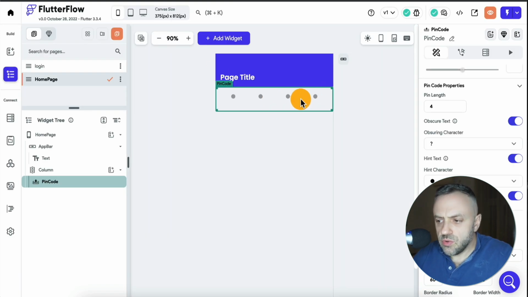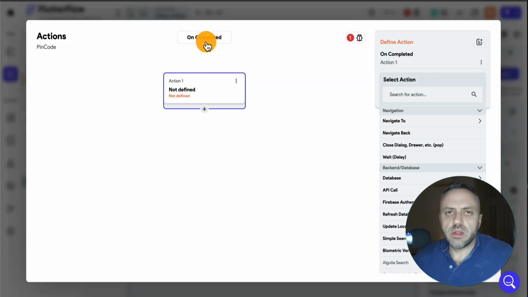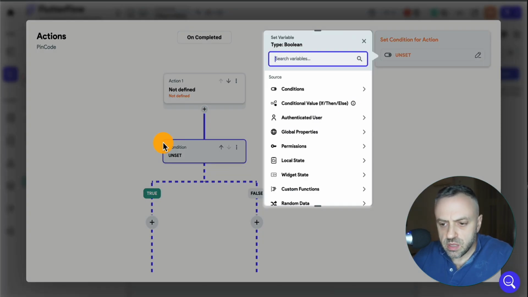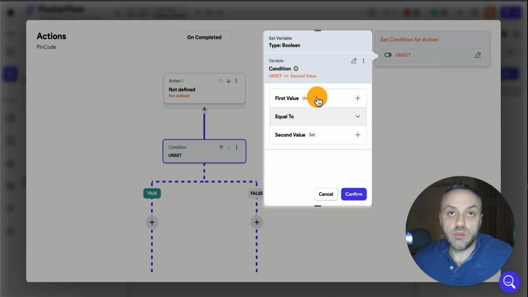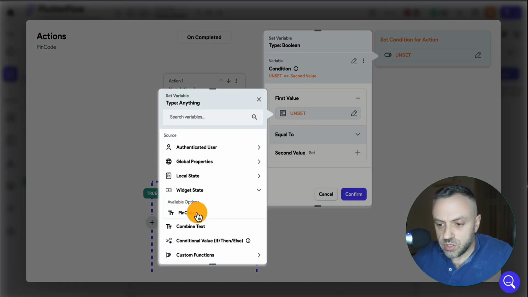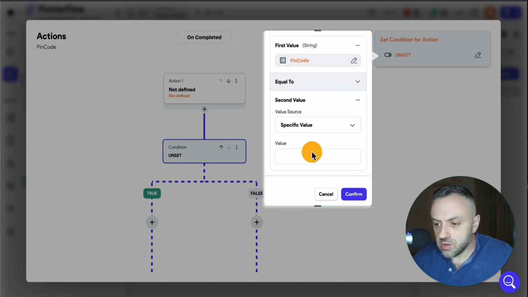And once you do it, you can come over here and you can add an action. And it's going to be on completed. So once the user completes it, it could send an event. As an example, let's say we create a condition. And here we can check, okay, what is the user typing? We're going to say, well, did the user type the right thing or not? We're going to say first value, we're going to go to widget state, pin code is equal to specific value. And I'm just going to say four ones.